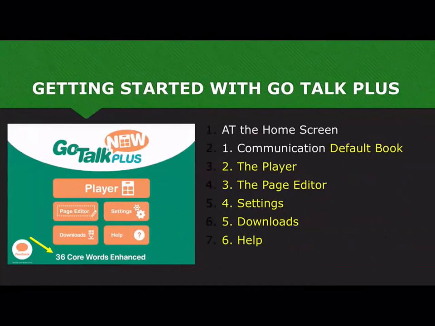Okay. So let's get started with actually taking a look at the GoTalk Now Plus application. What you're seeing now is just the home page that you'll see, and I'll go through the boxes and explain their function. This is where you would typically come in once you load the application, and we'll talk about how this all plays together.